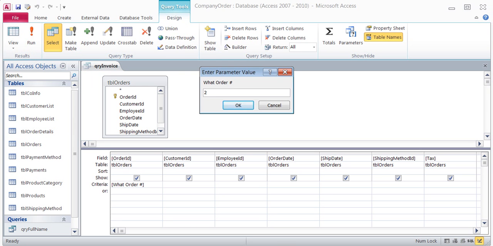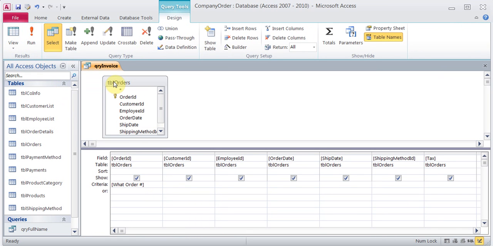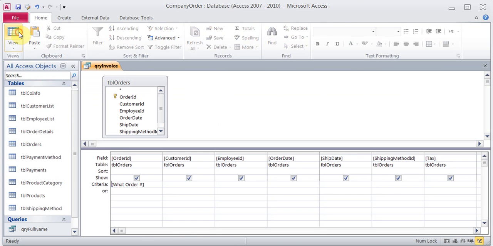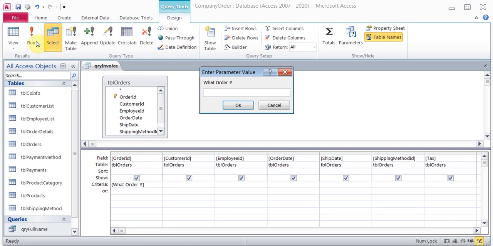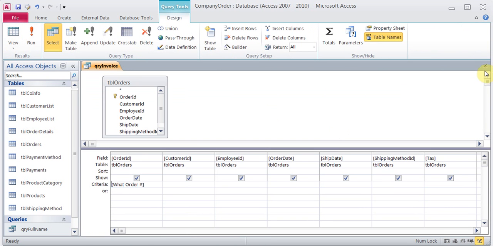I'll put number 2, and it will show me that. I come back and I run it, I type 1, and I get that. And if I run it again, type 3, I'll get that. Okay. And I'll come back to this when we create the report for it.